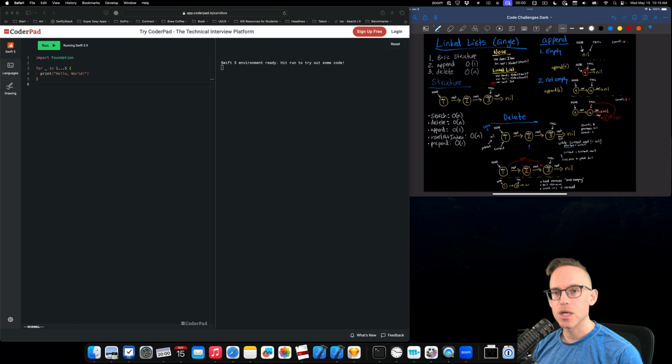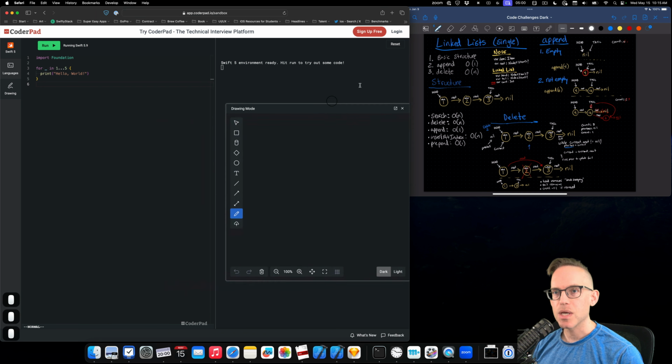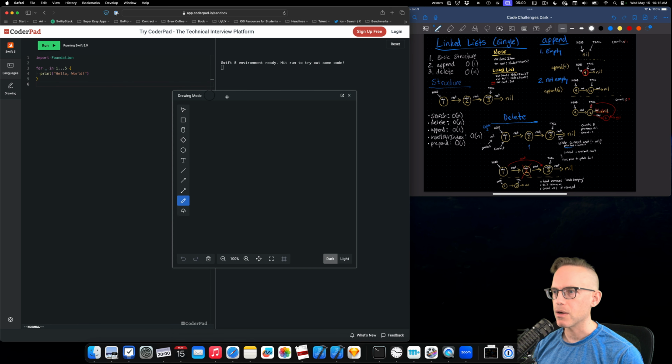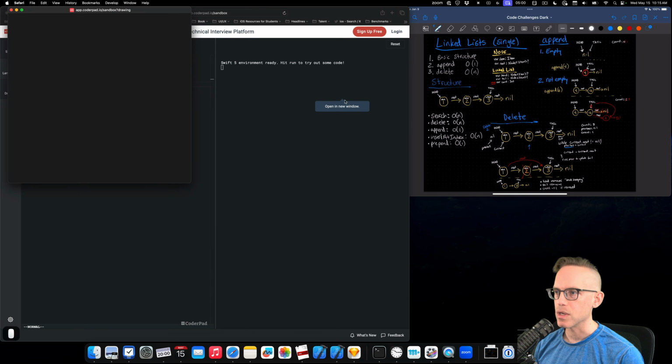So a lot of code challenges have a drawing pad. Sometimes that is stuck to the bounds of the window and you can't get it out. Sometimes it can be extracted and you can put it into another window, which means that you could hover over it and you could send it to iPad. But the drawing experience is not going to be great. So if I wanted to do that, we could.